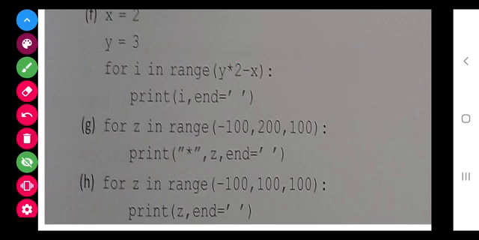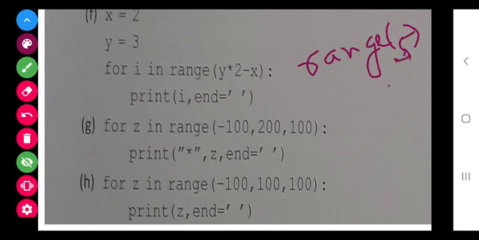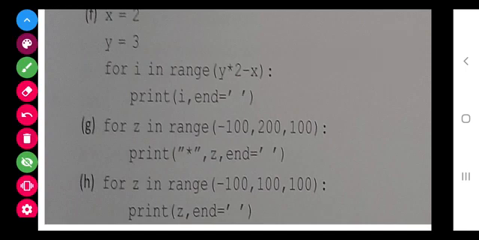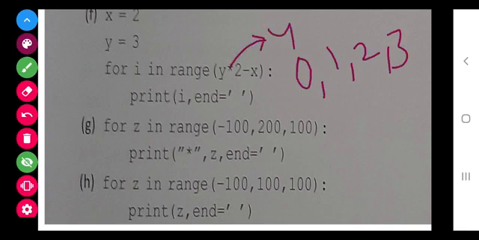Because in one of the parts in for, if we give range and within brackets we give any number, suppose I give 5, then it will go from 0 to 4. When the initial condition is not given and only the final condition is there, it will always start with 0. So the output of this particular one will be 0, 1, 2 and 3, as on calculation it is coming as 4.